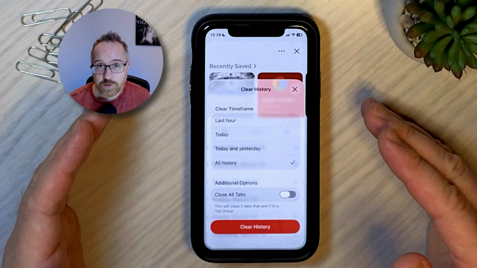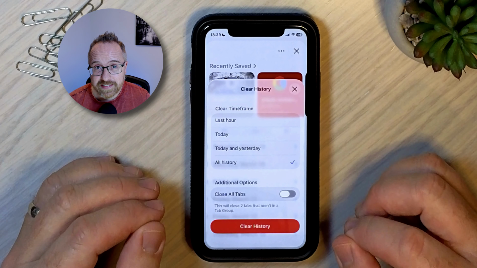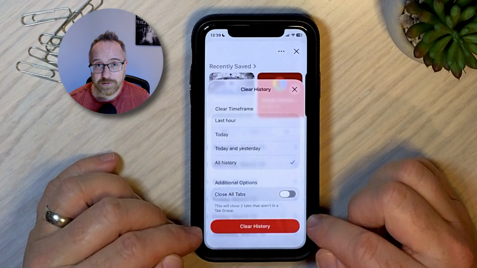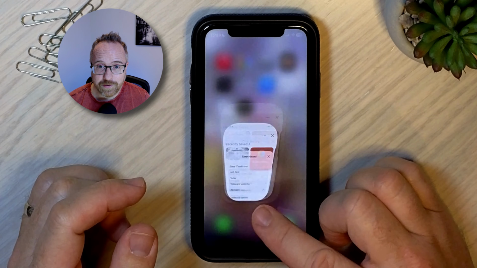This is how you delete the search history on Safari in iOS 26. All there is to do, tap on all history, tap on clear history, and it's all gone. I'll show you how I got here.